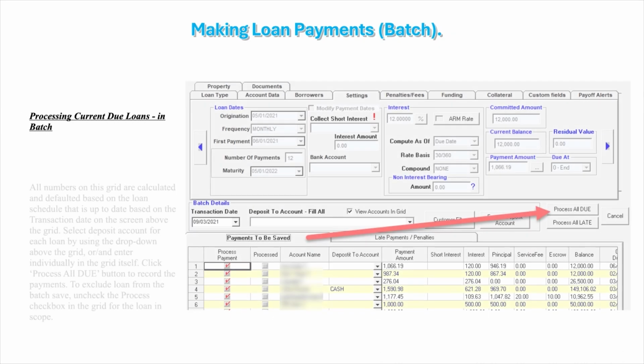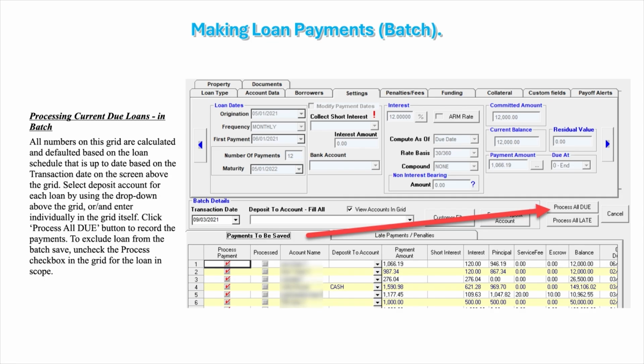Making loan payments, batch. Processing current due loans in batch. All numbers on this grid are calculated and defaulted based on the loan schedule that is up to date based on the transaction date on the screen above the grid.